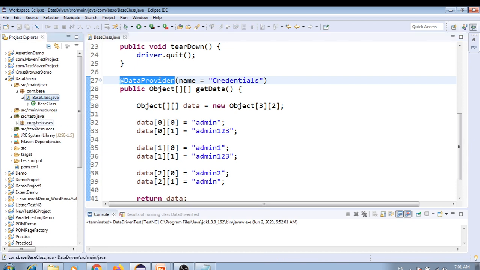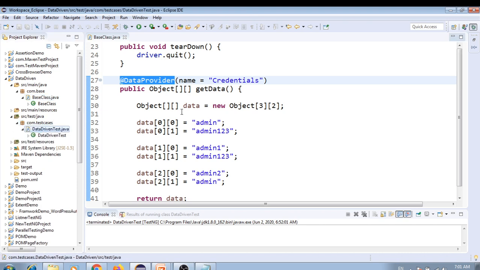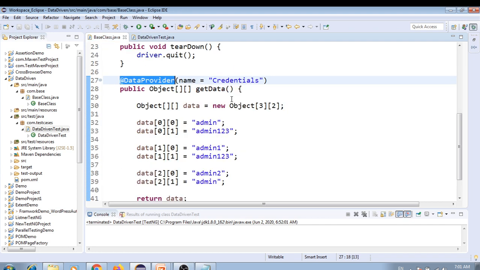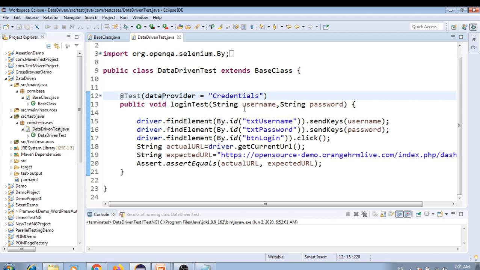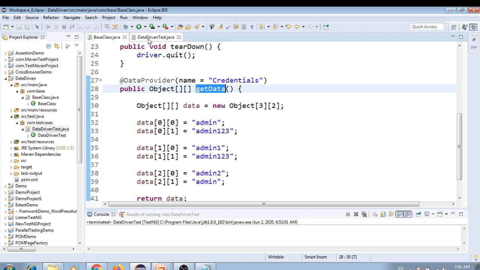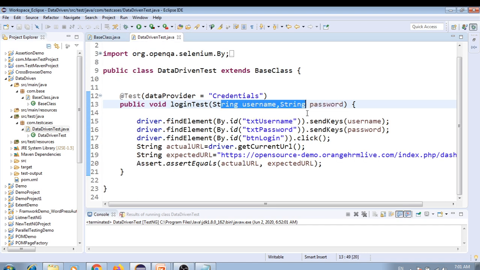And inside src test java we have created a package called com.testcases, where we have created our test class. So this is our test class, and here we have given the data provider name. So it will pick the test data from the base class, this getData method, and it will supply it in terms of parameters. We have a couple of parameters here, username and password. Since we have 2 columns only, that's why we have taken 2 parameters.